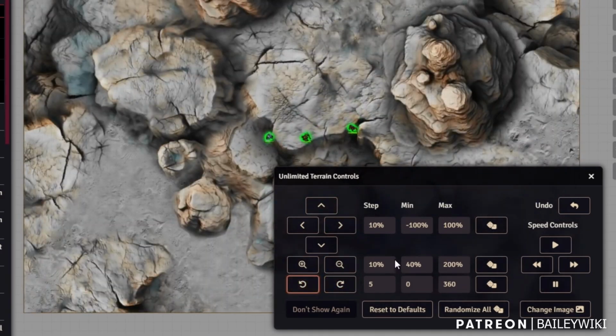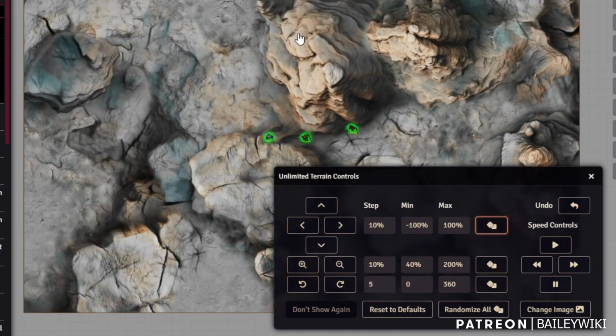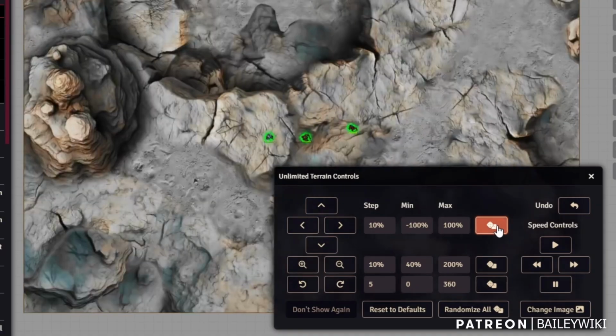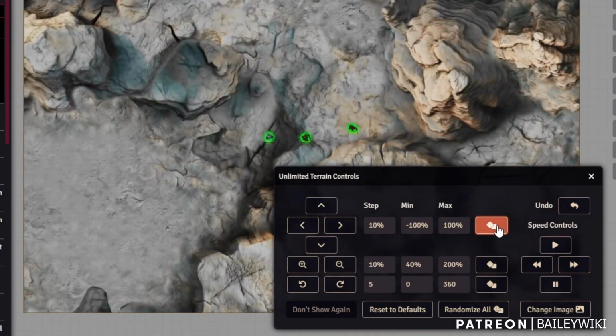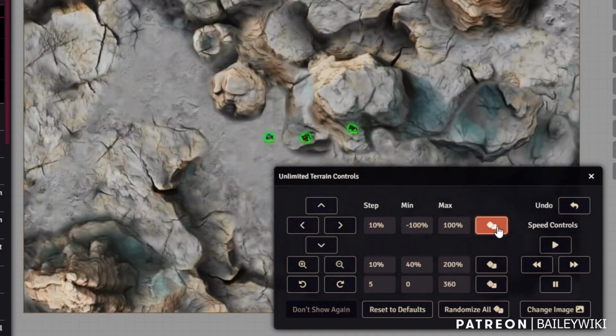And then you get all this other control. So you have all these minimum, maximum settings for its translation, up, down, left, or right. You've got zoom, and then you've got rotation. And you can adjust all of these and you can randomize it. So let's say you've got the right zoom that you want. You want to randomize exactly which part of the map you're zoomed in on. Just keep hitting this button and you'll just keep getting a new map.